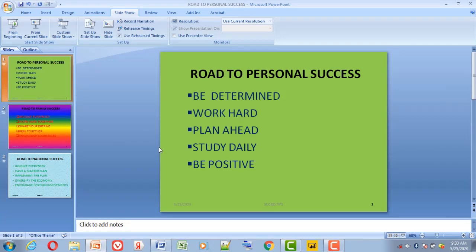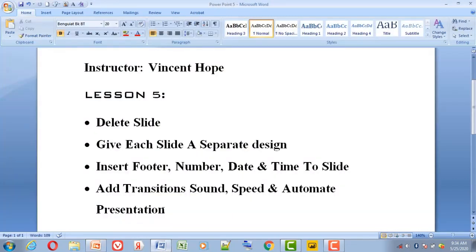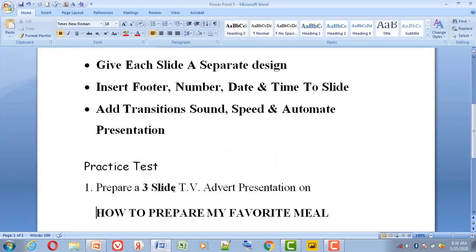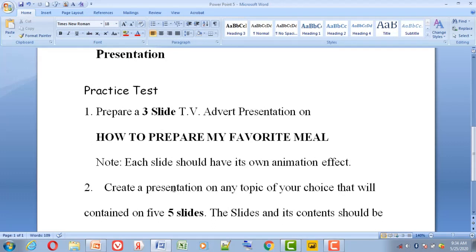I believe that I have covered and taught you the basics of Microsoft PowerPoint. Any other thing you want to explore, it is fine. I will encourage you to practice to strengthen your skills. I have a practice exercise for you. You prepare a 3-slide TV advert presentation of how to prepare your favorite meal, anyone you decide.